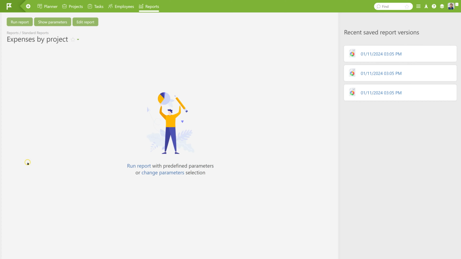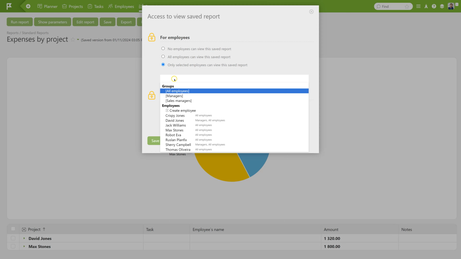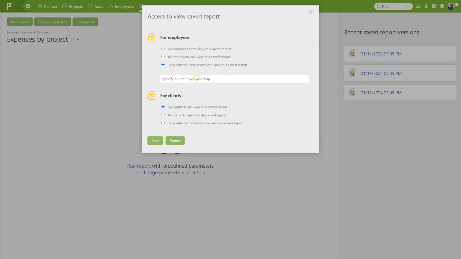You can configure access to view a saved report. Run the report, open the menu, Permissions. Specify the necessary access settings for the report version. Different access levels can be configured for different report versions. Open the required report version. Access settings. Specify the required permissions.